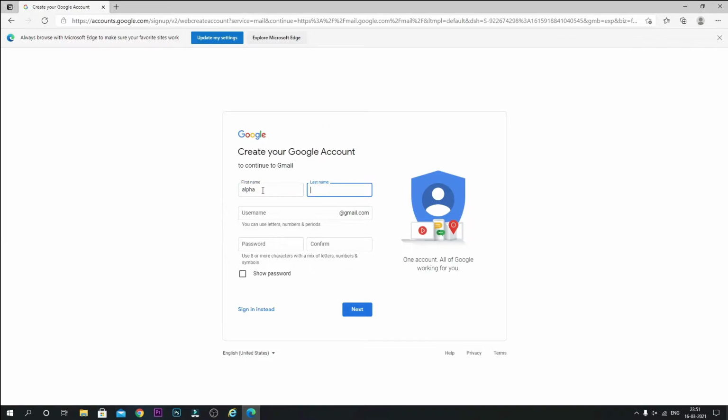So alpha, let's put gamma, and here we can put our username. Username means by which name you want to make your email account. Okay, like xyz@gmail.com or abc@gmail.com. So here I'll just put a random name, alpha gamma 2390. Okay, let's just see if it is available or not. To check it, you can click on any of the white space on this screen.